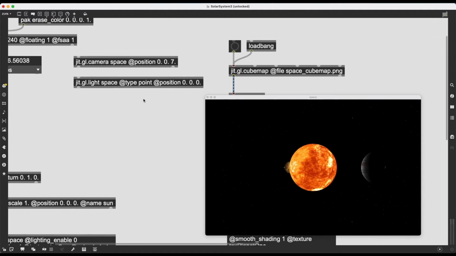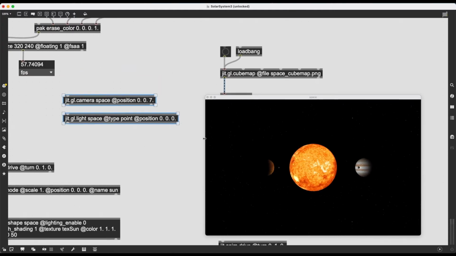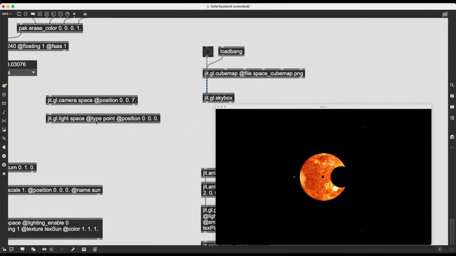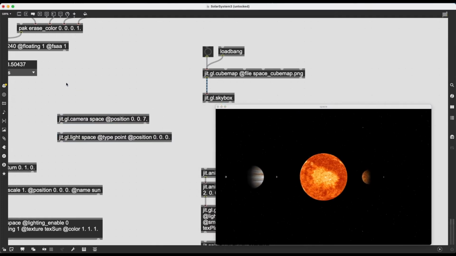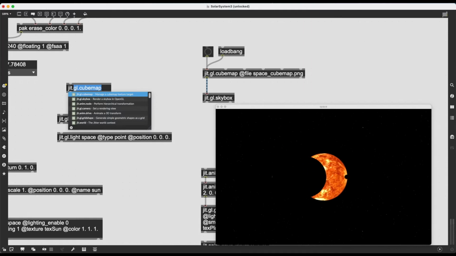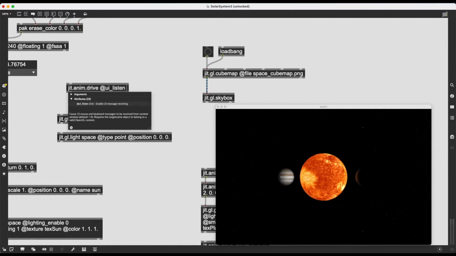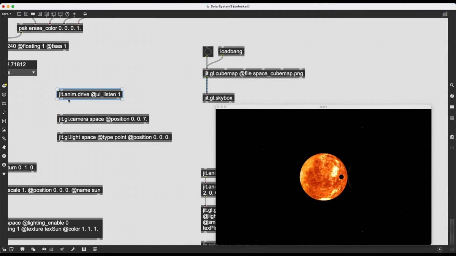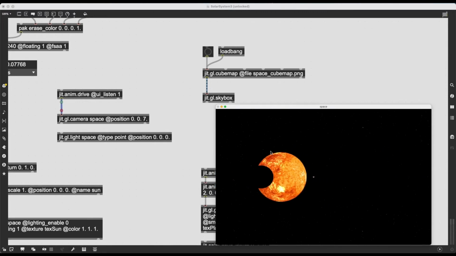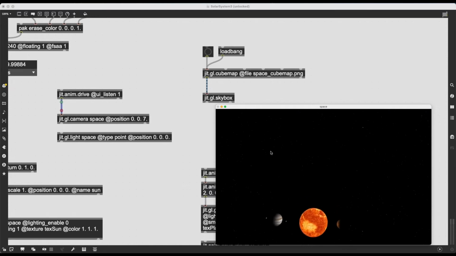All right, cool. So now we can rotate around this world to see what this skybox looks like. I'm going to take my jit.gl.camera and connect a jit.anim.drive to it. But this time I'm going to give it the attribute ui_listen 1. Now this is going to listen for my keyboard presses, especially my WASD presses, and it's going to control the camera according to that. So right now I'm pressing the WASD keys. I can also press Q and Z on my keyboard to go up and down in this rendering context.